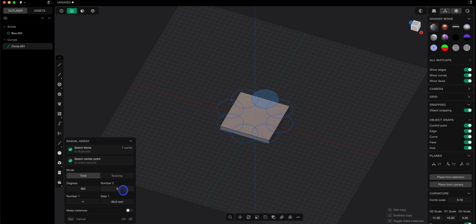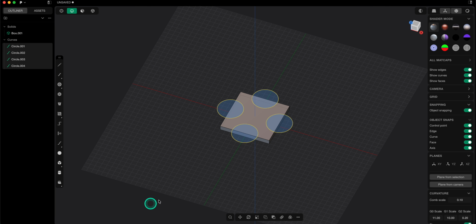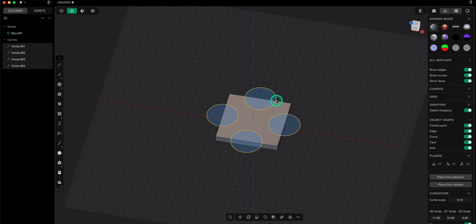And here as the number of elements we enter 4. We can do this by moving the cursor over it, pressing and holding the left mouse button and moving the mouse left or right. And we set the value here to 4 elements and an angle of 360 degrees. We click OK. And now I'll create one more circle.